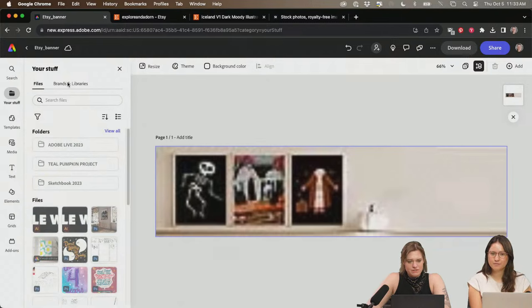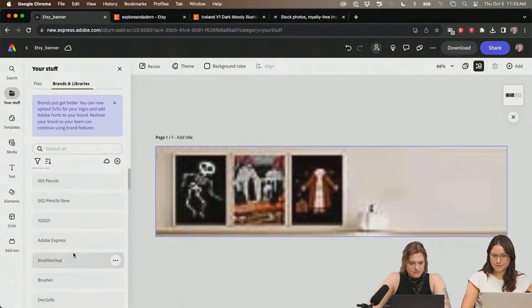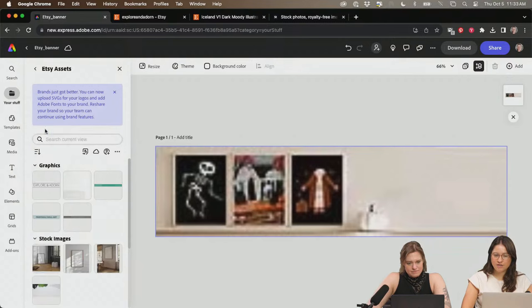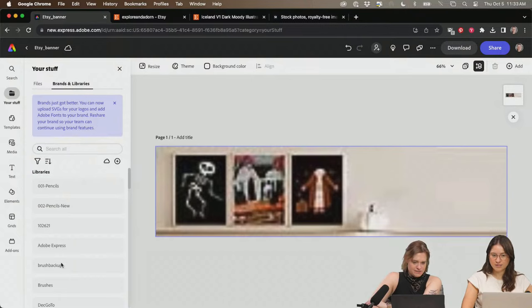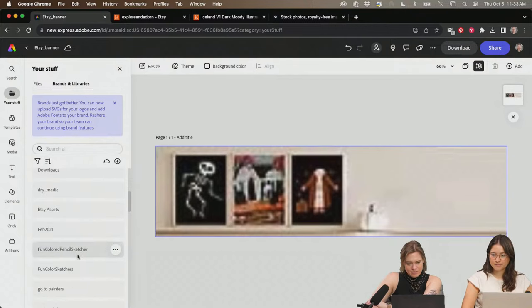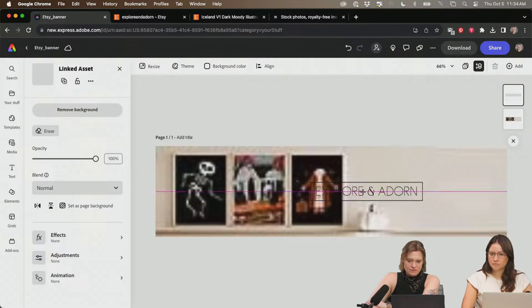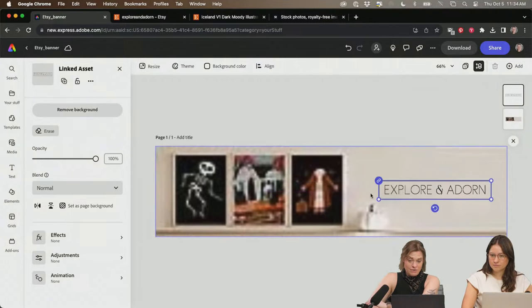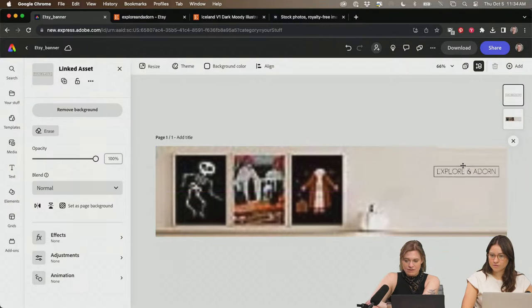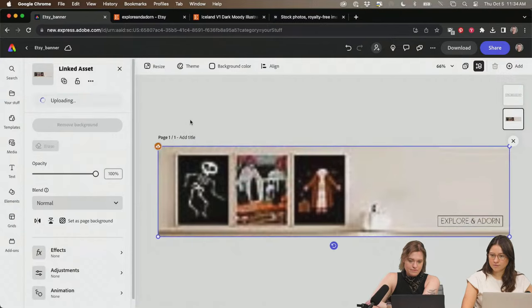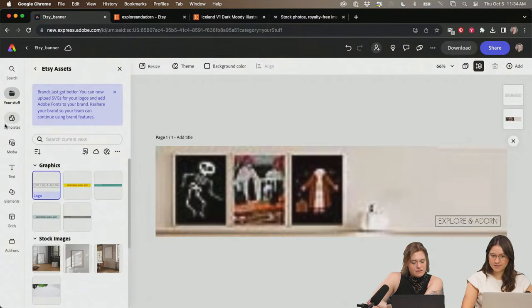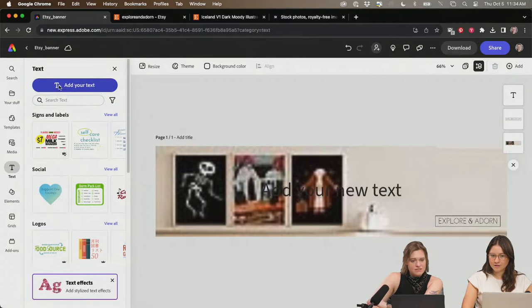So in the meantime, what I'm going to do is add my logo in here. Cool. So you went to your stuff, brands. Mm-hmm. So it's brands and libraries. And that's where all of our graphics are, so the little printable wall art. Yeah, super nice. So I've got my logo. So I could literally just do that if I wanted. Or I could pop it up in the corner. Or I could pop it down here. Nice. And then we'll add text.